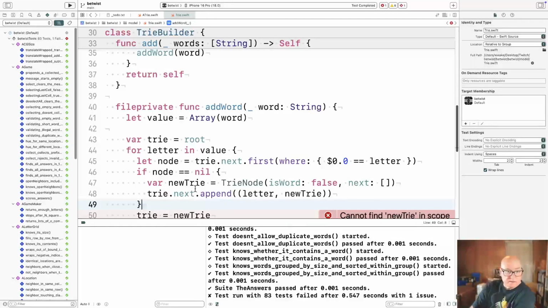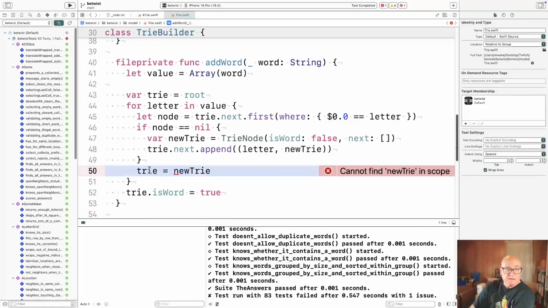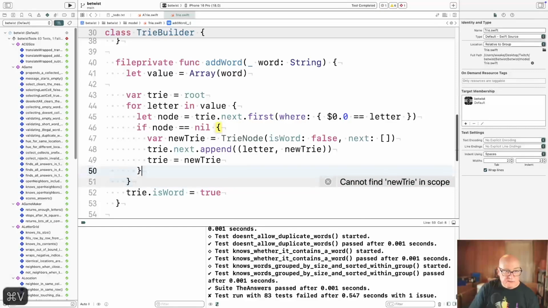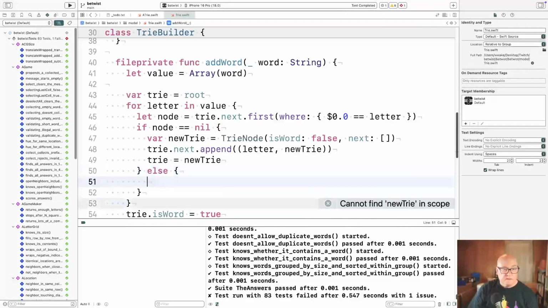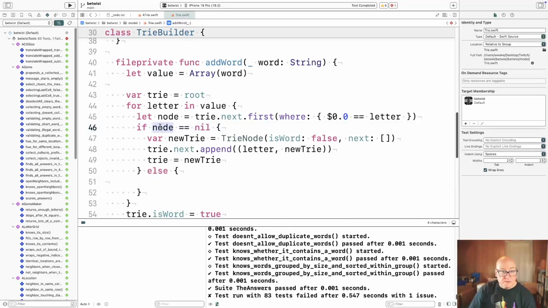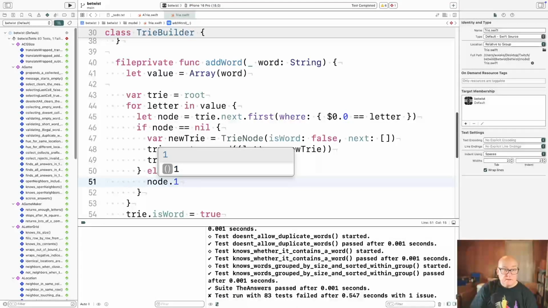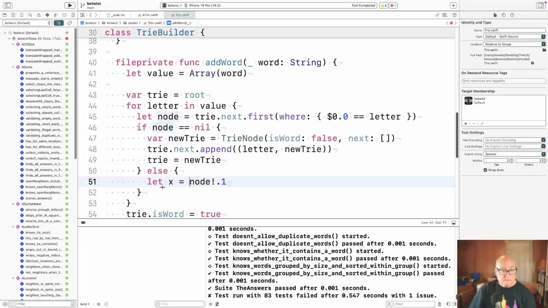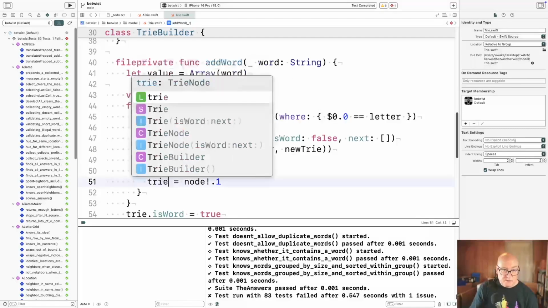Well, that's not quite true. It's almost like, well, let's do this. Okay, so now the else, we've got node is not nil, and we know node.1, node bang.1. Well, make sure this type is a trie. Okay, so that's the next level down, so we'll just assign that.